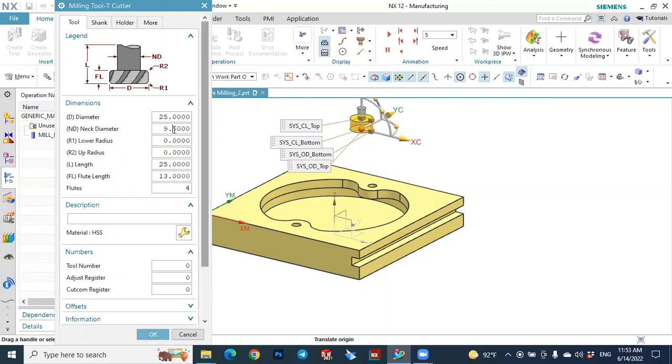So the neck diameter, and what is important is the length, this one. In our case it is 10. The gross distance, so that minimum should be 10. You can have it lower than 10 millimeter, but the minimum should be 10, not higher than 10 millimeter. Here it is important.